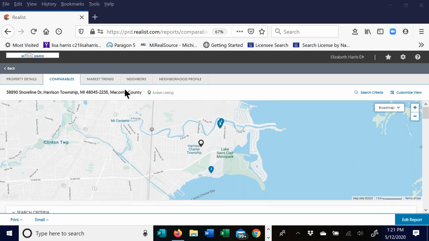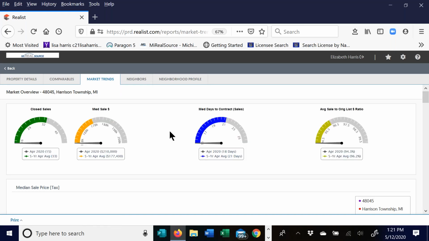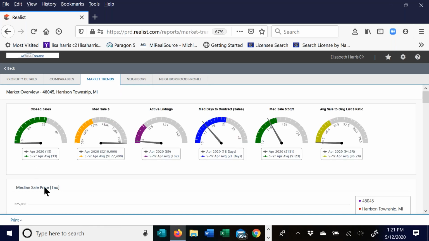If you go back to your top, we're going to go to our next tab. There are multiple tabs in your report. The next one to the right of comparables is market trends. Market trends is going to give you statistical information about the area, sales, things like that. So we're going to go ahead and take a look at this.